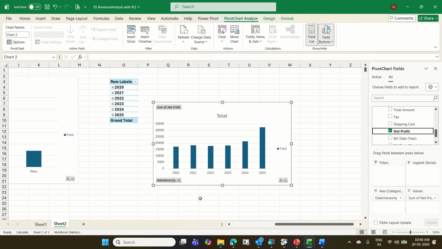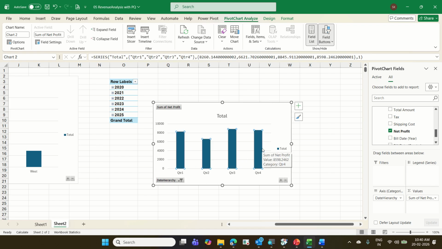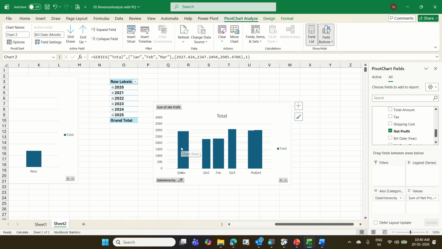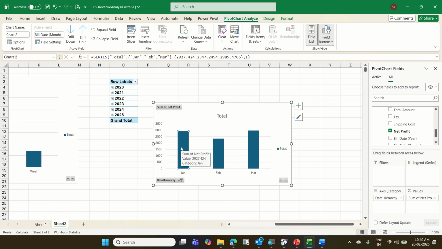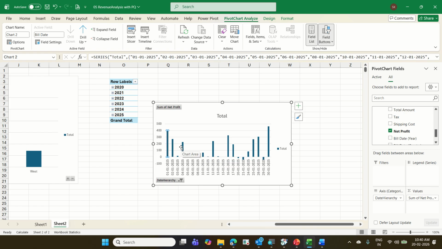We got year wise 2020, 2021, 22, 23, 24, 25. Suppose I double click on 2025, we'll get quarter wise: quarter 1, quarter 2, quarter 3, quarter 4. Double click on quarter 1, you will get month wise: January, February, March. Double click on January, you will get day wise. That's it.